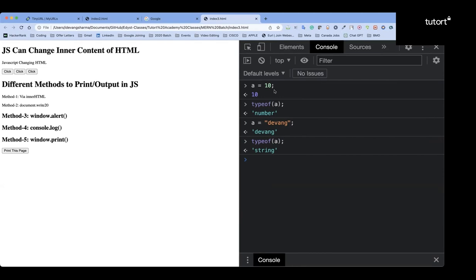This part clear to all? This part clear to all?